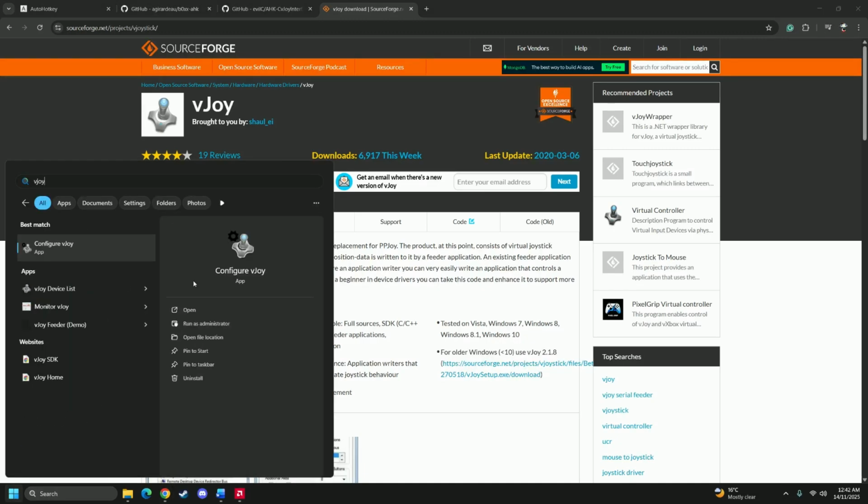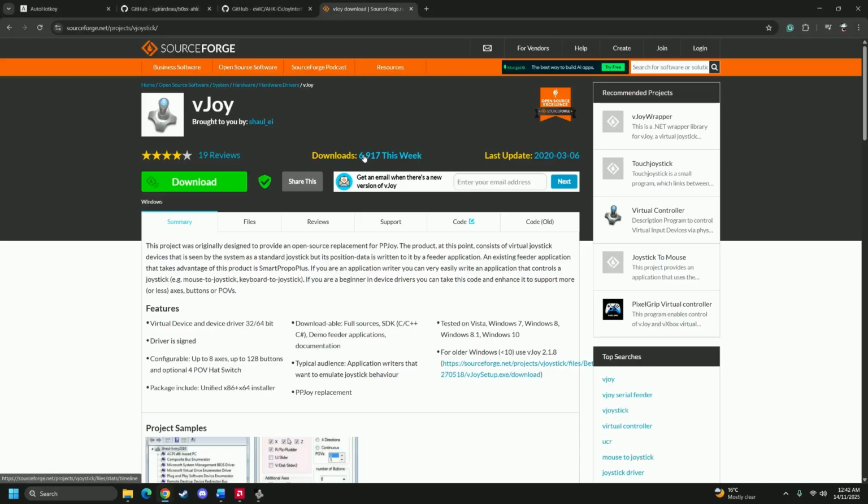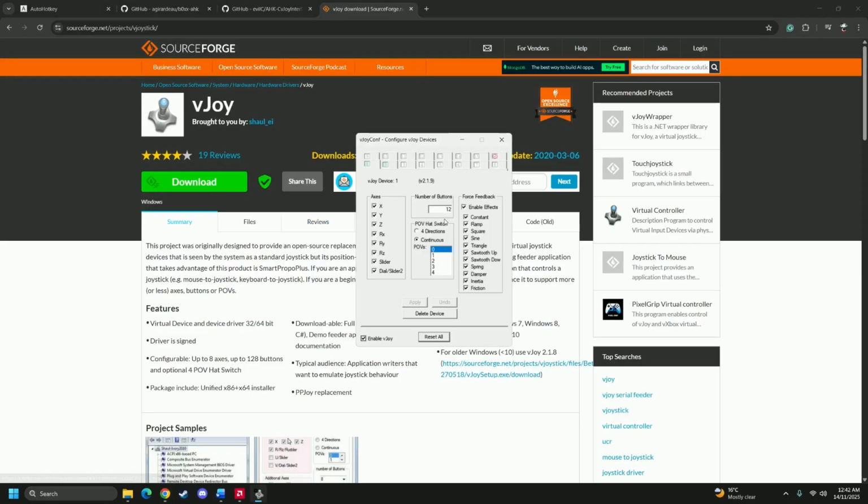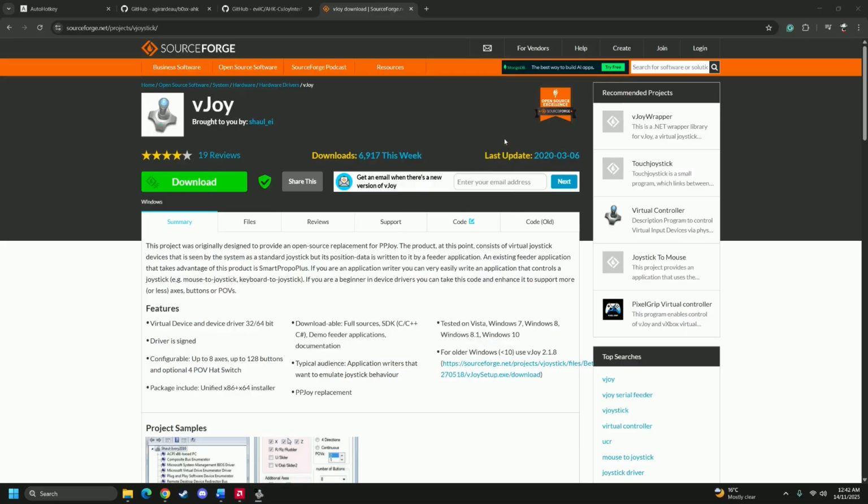Now we want to set up vJoy by opening up the Configure vJoy app, ensuring that our number of buttons is 12, ensuring it's on, and also ensuring that your settings are identical to this. After all this, apply your settings and close it.